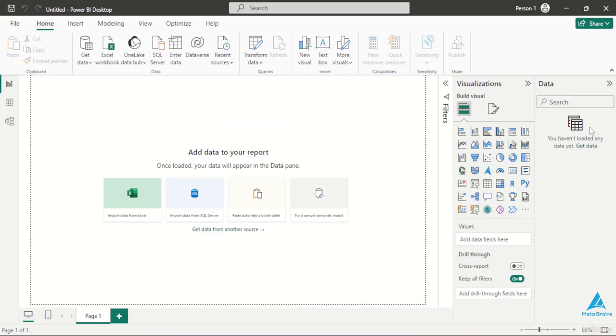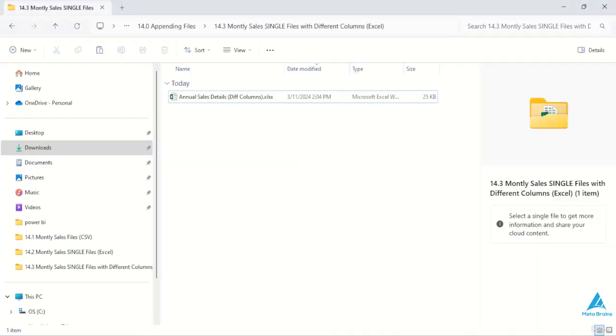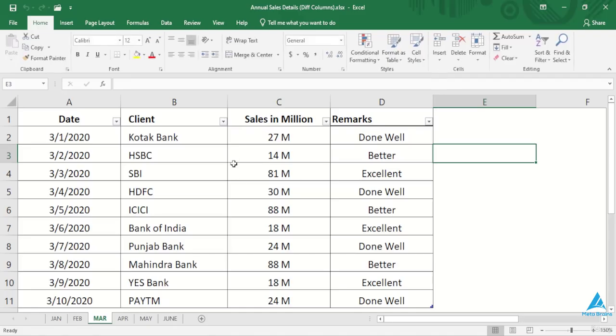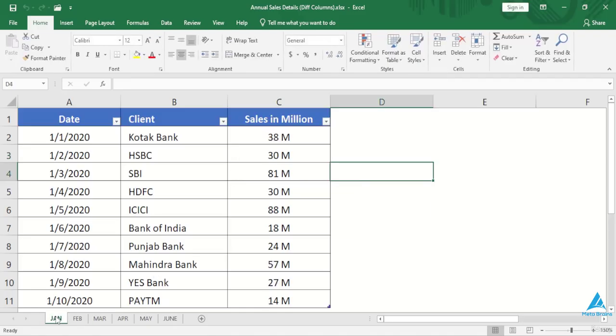What I've done is I have created an empty blank Power BI file where there are no queries loaded, a fresh new file. And the file is annual sales details, with different columns. When I open that file, I have a total of 6 sheets in that file. Each sheet is having one table. So if I open this Jan sheet, you can see there's only one table.